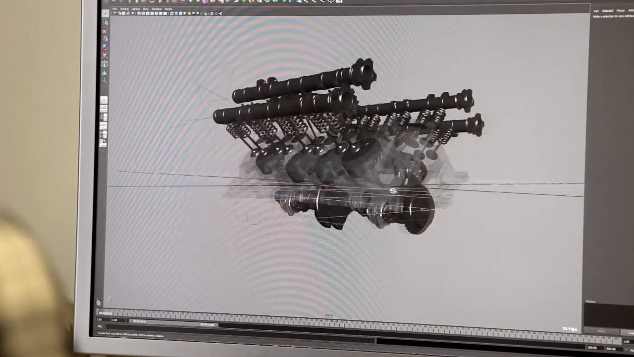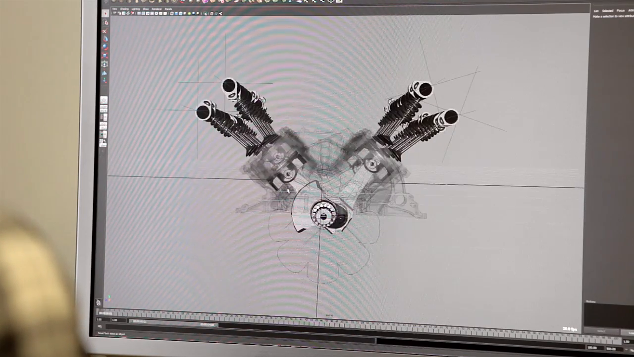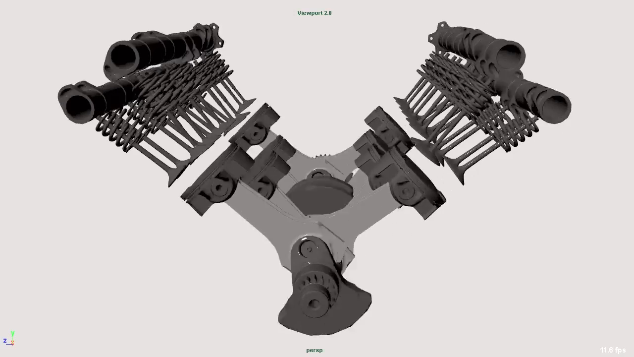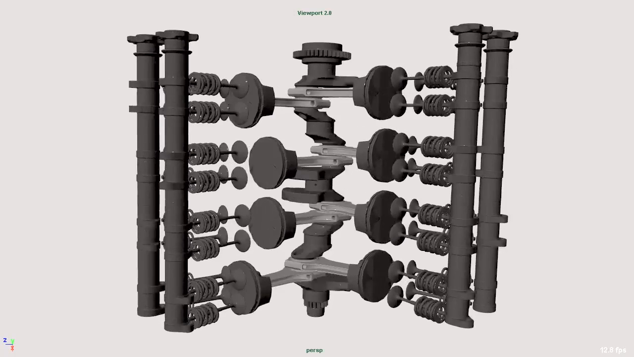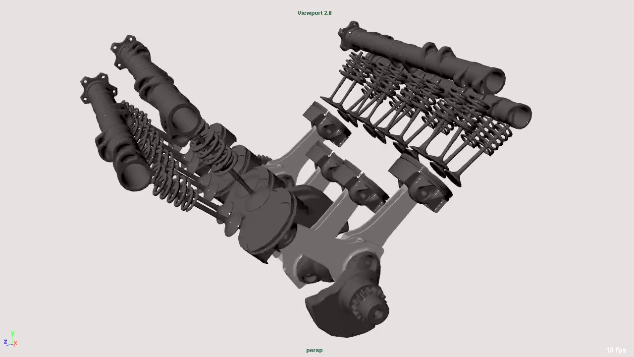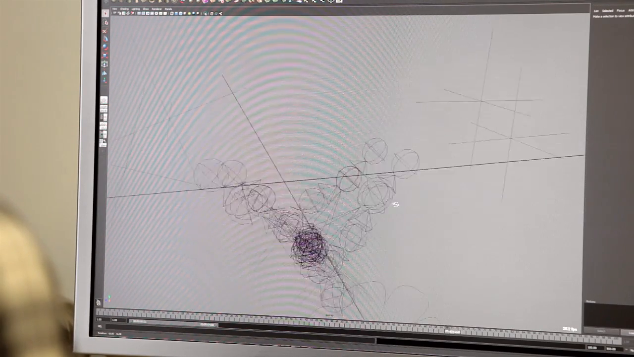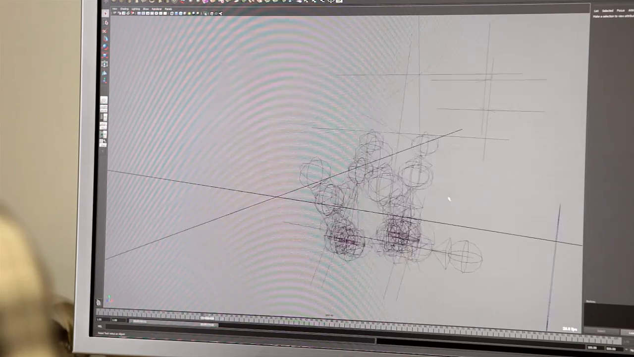So here we have our Formula 1 engine, and we've rigged up the engine to work exactly the same way as it should, to provide as much realism as possible. And we actually used a skeletal structure that you would normally perhaps use for animating a character walking around.